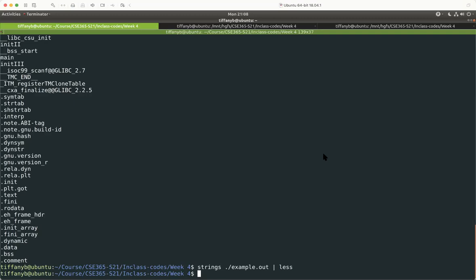Cool. And then next, let's try the second approach. I am going to use Ghidra. So tell me, how many of you have heard about Ghidra before? No? Okay, that's totally not a problem. You will know Ghidra very soon.